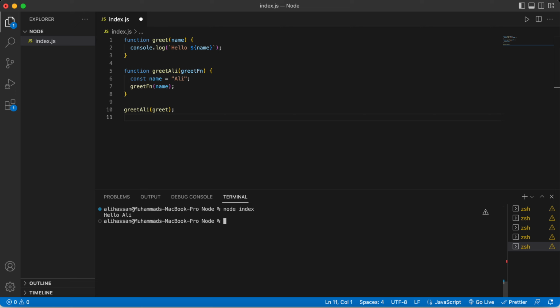If I simply rename the function and its argument to convey what they stand for, let's rename it. Higher order function. Callback. So higher order function accepts a callback function, and on line 7 it calls the callback function, passing in the name constant.